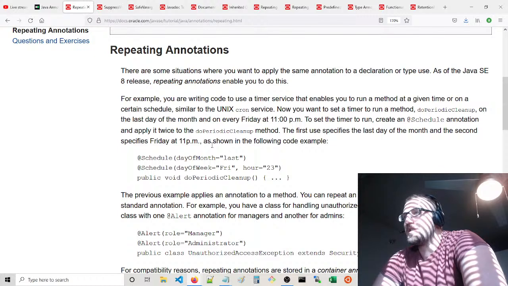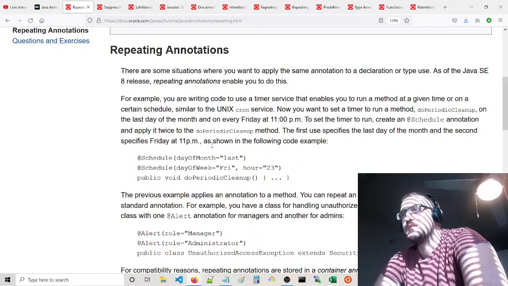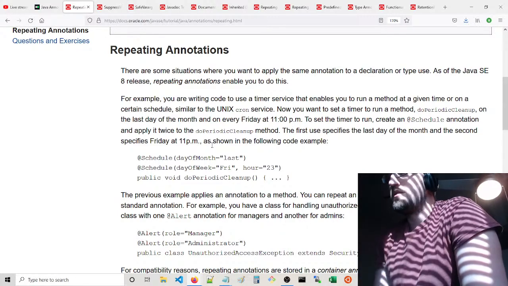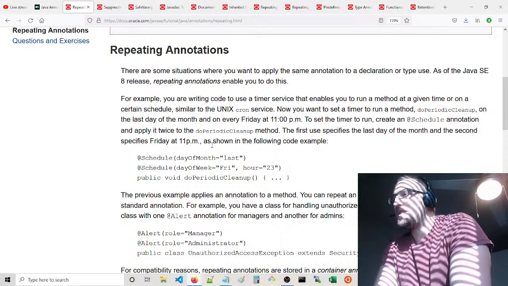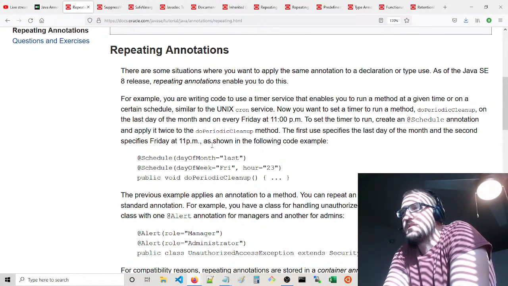Now you want to set a timer to run a method, doPeriodicCleanup, on the last day of the month and on every Friday at 11 p.m. To set the timer to run, create an @Schedule annotation and apply it twice to the doPeriodicCleanup method. The first specifies the last day of the month, and the second specifies Friday at 11 p.m., as shown in the following code example.